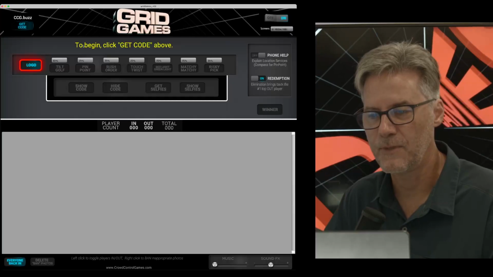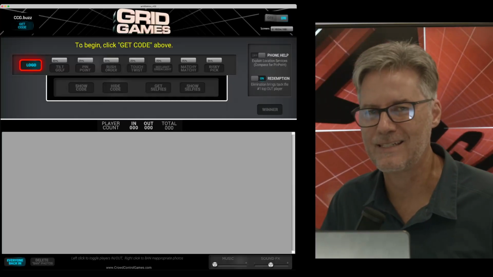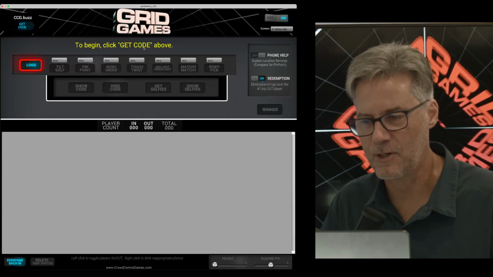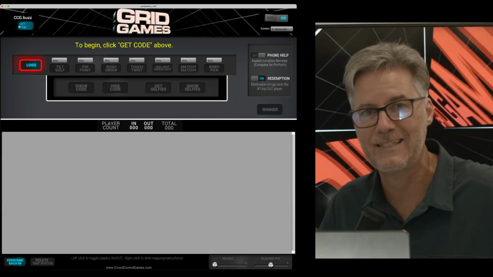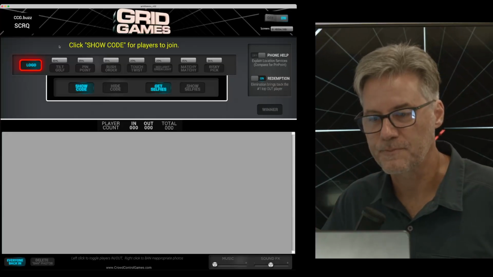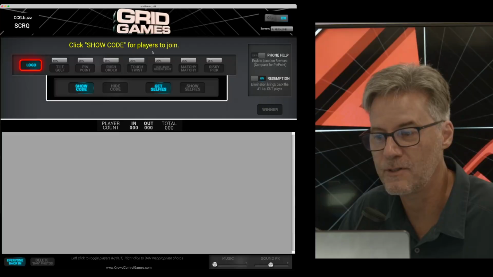So the first thing you want to do, and again, as you're hosting or setting this up, this yellow text is super, super helpful. It's the script of what we're going to do. So to begin, click Get Game Code. You can see this is the game code right here. That actually goes out to our service, ccg.buzz. We're going to click on that, and it's going to generate a room code. Now with that room code, you can click Show Code for players to join.